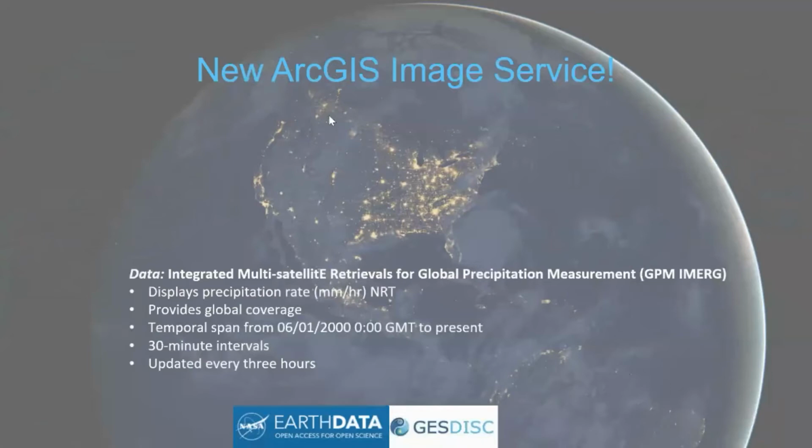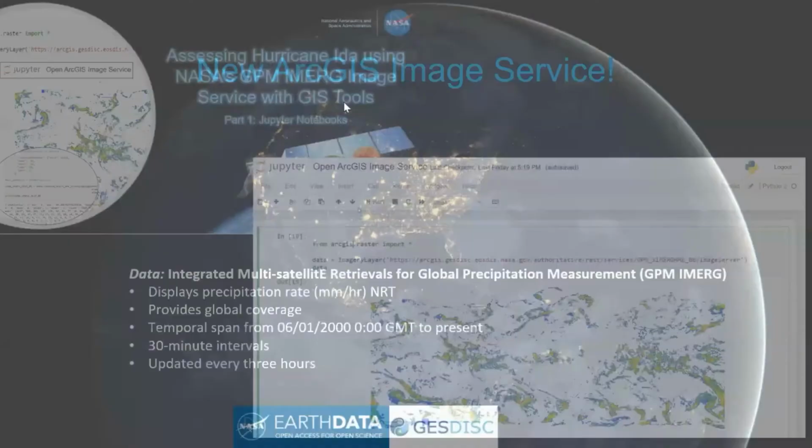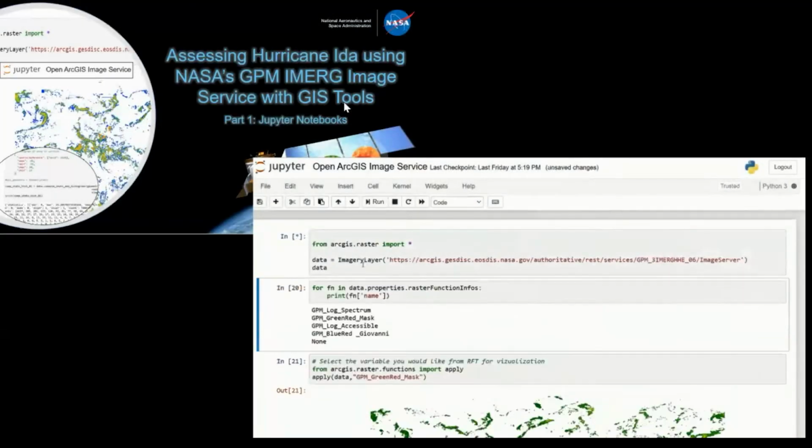A newly developed ArcGIS image service, which was published by the Goddard Earth Sciences Data and Information Services Center, is being featured in upcoming outreach tutorials. These focus on assessing Hurricane Ida using NASA's GPM IMERG image service. This service estimates precipitation rates from multiple sensors and incorporates calibrations from rain gauges. The data is available at 30-minute intervals and updated every 3 hours and spans from the year 2000 to present and provides global coverage. So this is broken down into 4 different demonstrations.